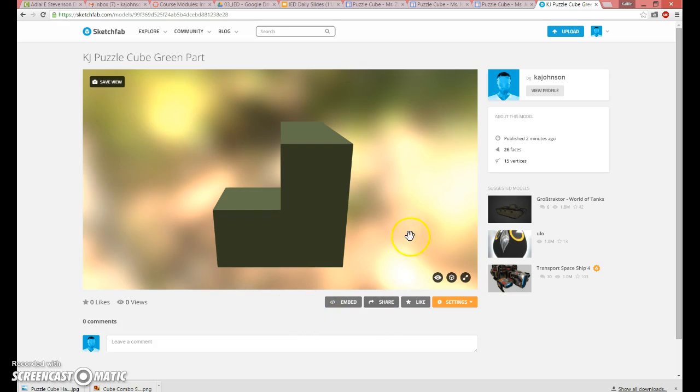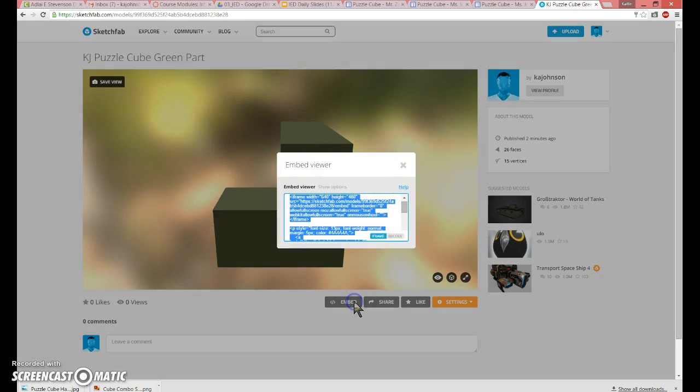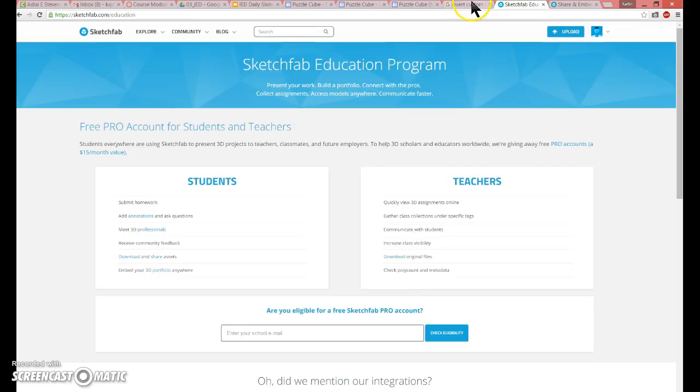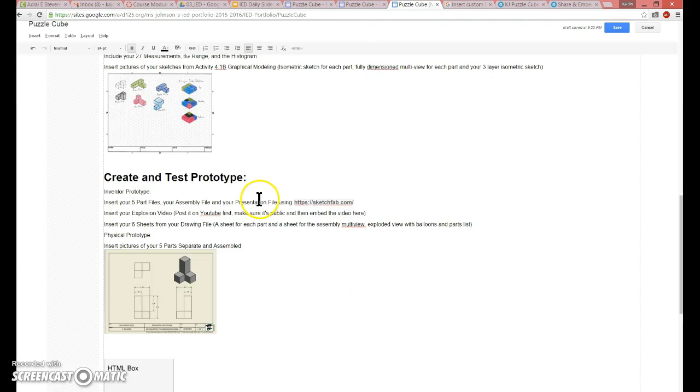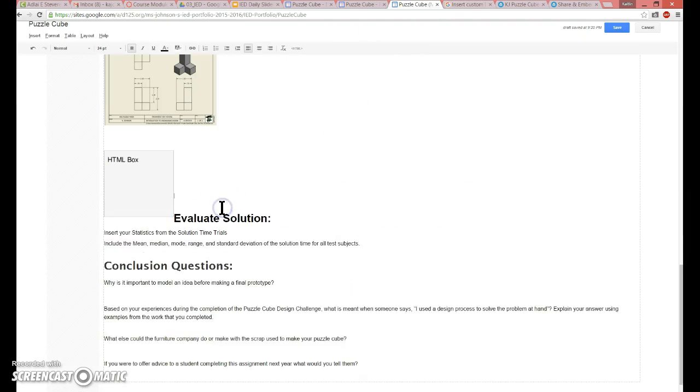To embed your part file, you can hit OK, and then your part will open up on its own, and you can click on the embed link. Once your embed code pops up, you can hit Control C and go back to your site.